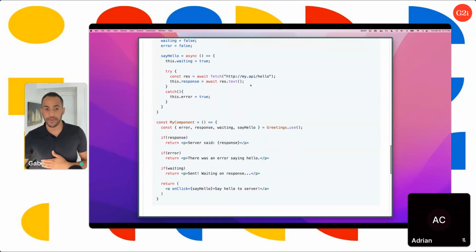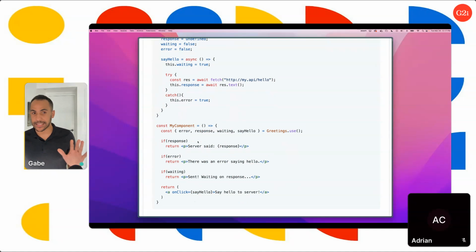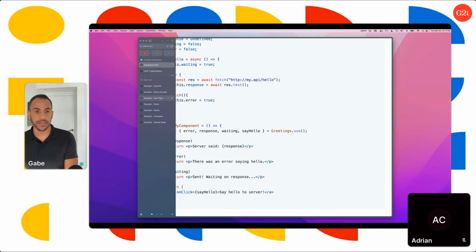So here in our component, it's pretty contrived, I would say, but it really helps to get the point across. We have this component. This is it. There's nothing waiting in the wings helping this process along. It's just, I'm going to pull error, response, waiting, and say hello from an instance of greetings that I've created, so that when I have a response, it'll show the response. If I have an error, it'll show the error. If I'm waiting, it'll wait on the response. And finally, if I'm doing nothing, it'll ask you to say hello. So let's go try that out.